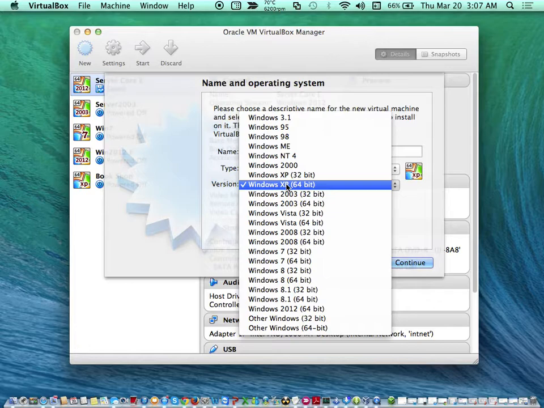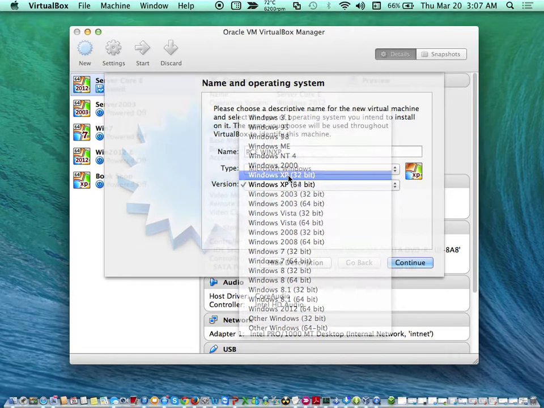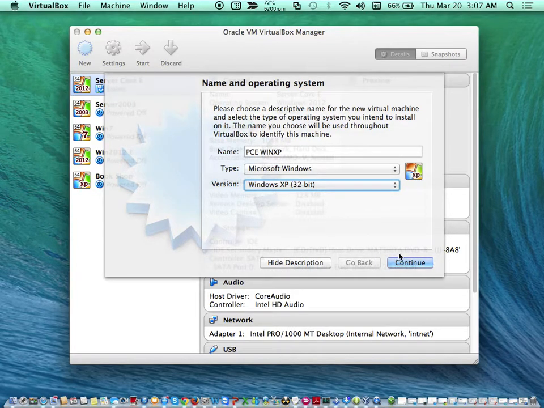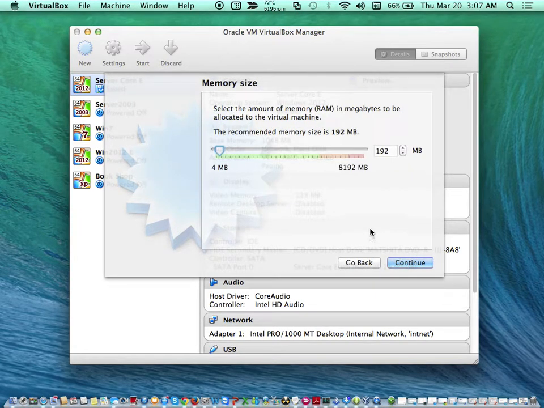What version of XP did I copy for you guys? 32 bits. Okay, so select 32 bits. Now click Continue. Now by default, the RAM that XP should use should be how many? 192. So what I want you to do is to push this up to 650. Type 650 there. So click Continue.